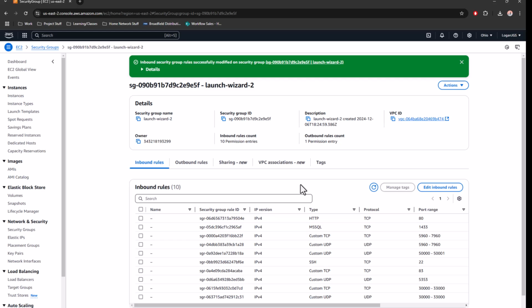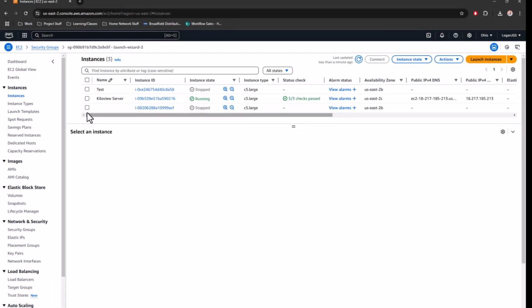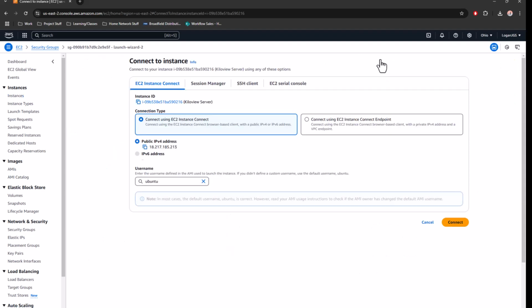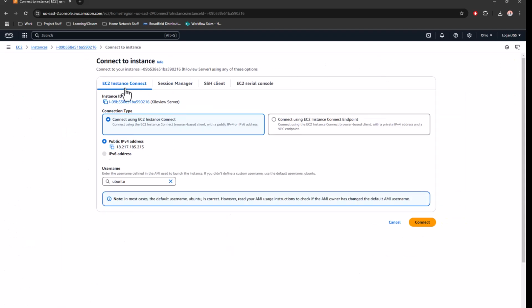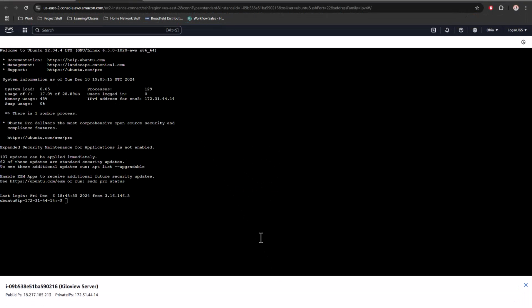Now that we've finished setting up our security groups, I'll show you how to connect to the server. From this network security group page, go over to the left and click Instances, select your server, and then up in the top right area, click Connect. You'll be taken to this page, and then we can just click Connect. And it's that simple. We just have a few more things to do before we can actually install the server.